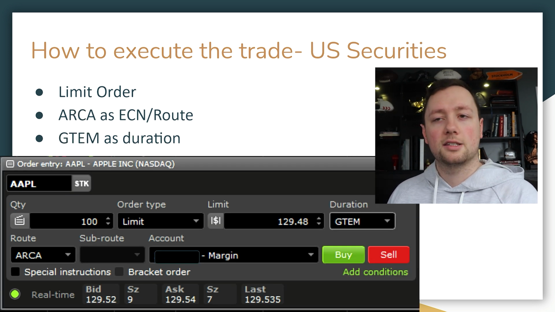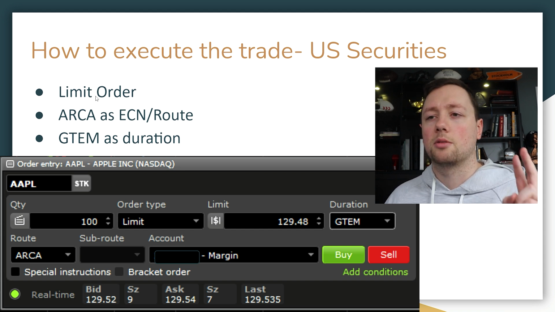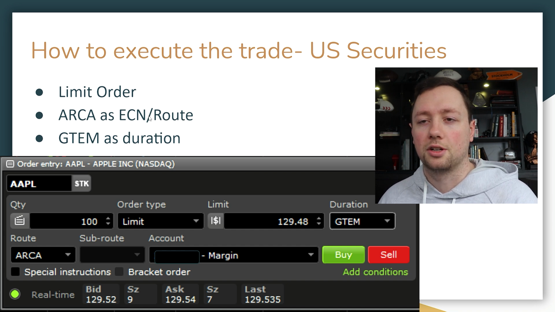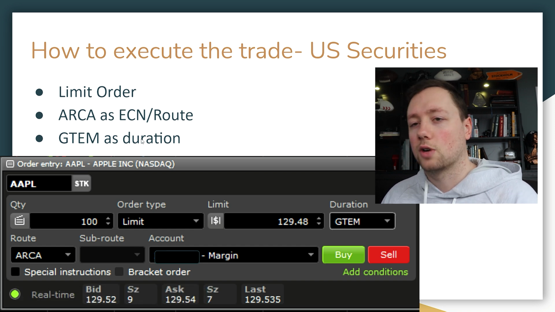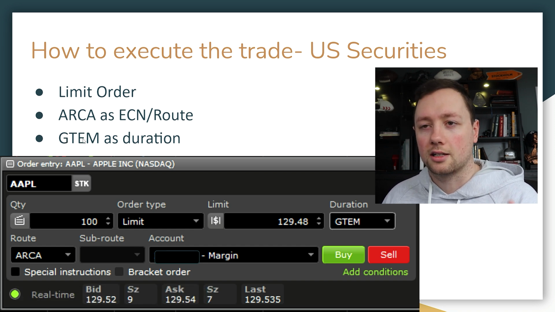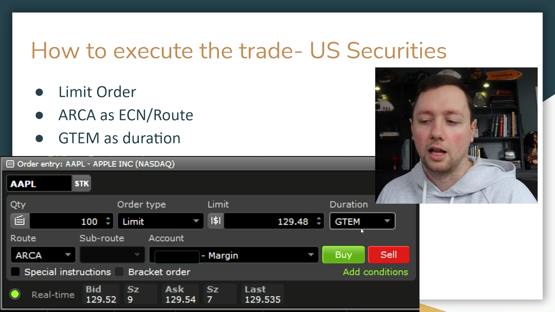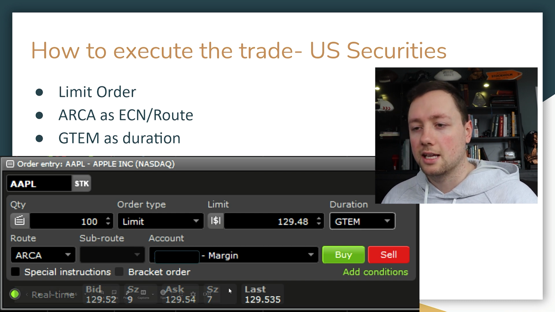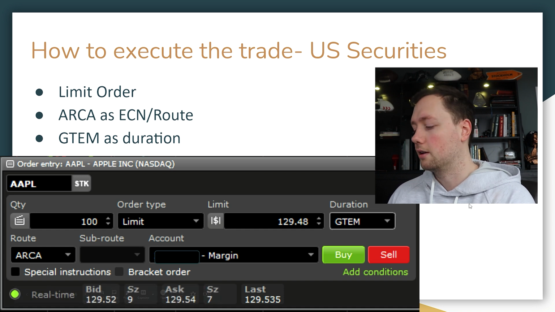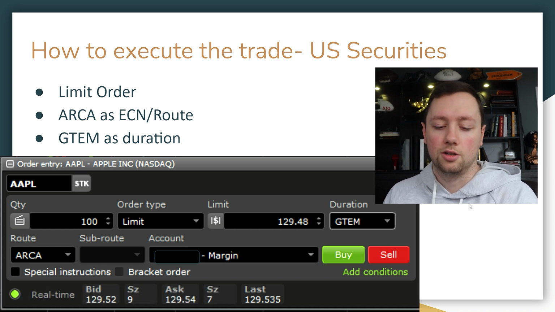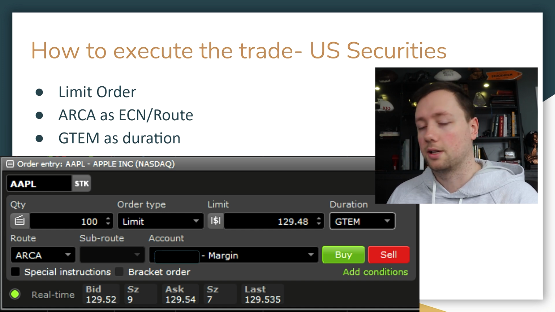Now, for a US security, there's slightly fewer rules. Number 1, it has to be a limit order, so that's the exact same. And then number 2, for your ECN and your routing system, it has to be set to ARCA. So right here I have my route set to ARCA, and then for my duration, it has to be set to good till extended market. So that's what GTEM stands for here, and that's what's basically going to keep your order alive in the post market. So if you were to place this order here post market on Apple stock, this one would execute and you'd be all set. So kind of interesting. You need to make sure that you understand your broker first of all, and then you understand how to place these orders, because it is different than placing a regular order.